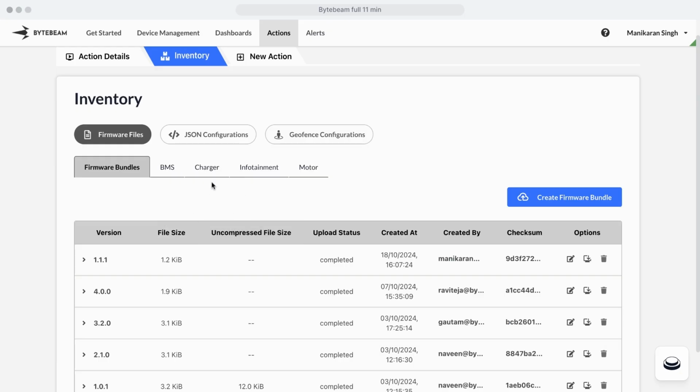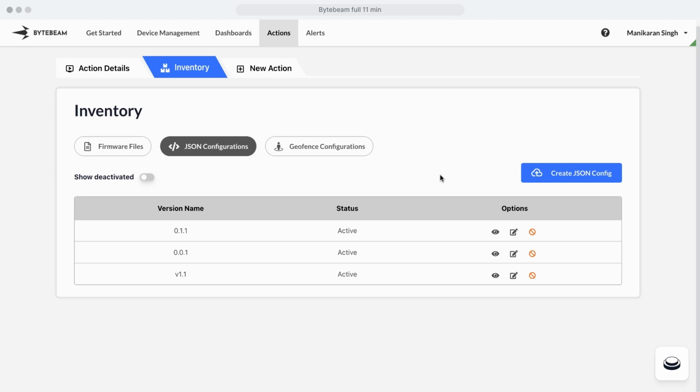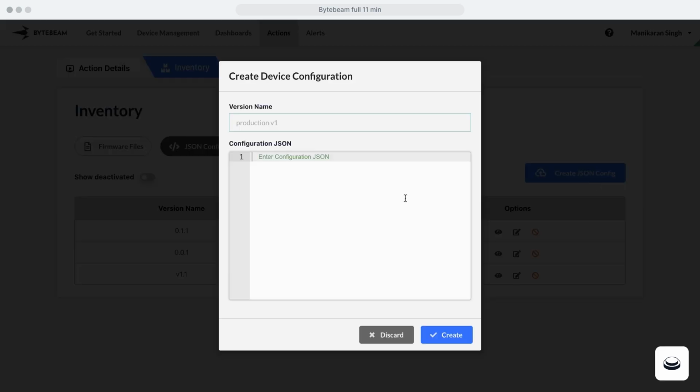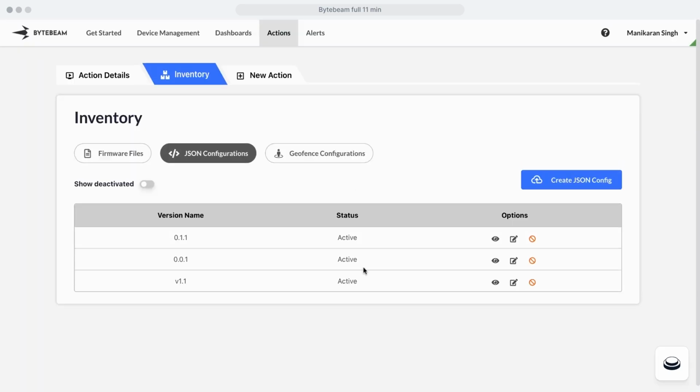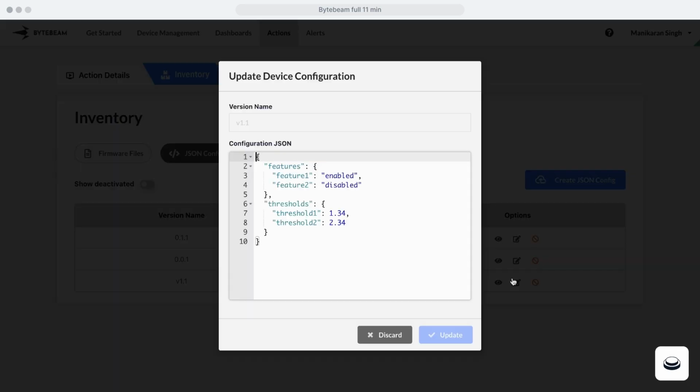Apart from OTA complete updates, we also have JSON configurations. So sometimes there are times when you don't want to update the complete firmware of your devices, but rather you want to update some of the parameters only, like temperature, like frequency. For this, you can just create a JSON config file, give it a version number, and then write a JSON here and create. Like for now, I'll show you some of the JSON. See.